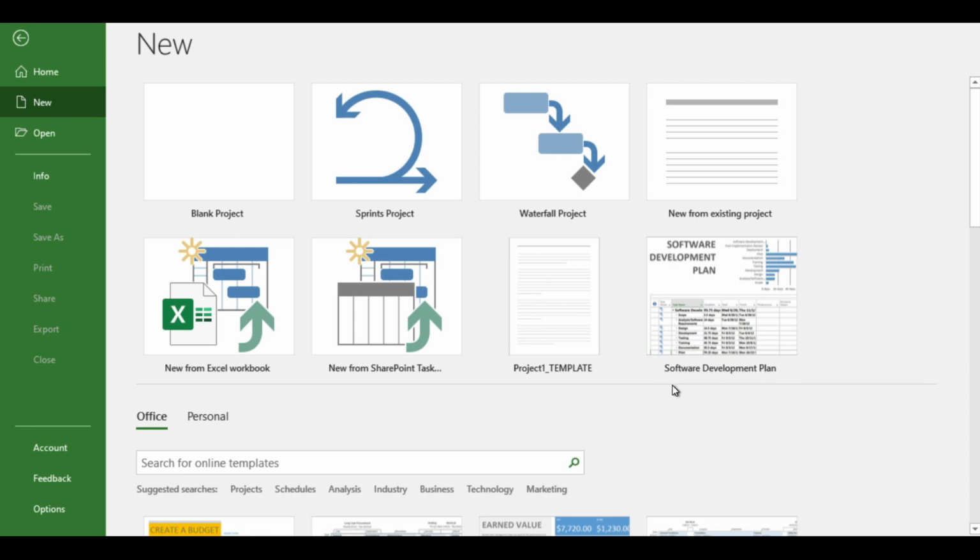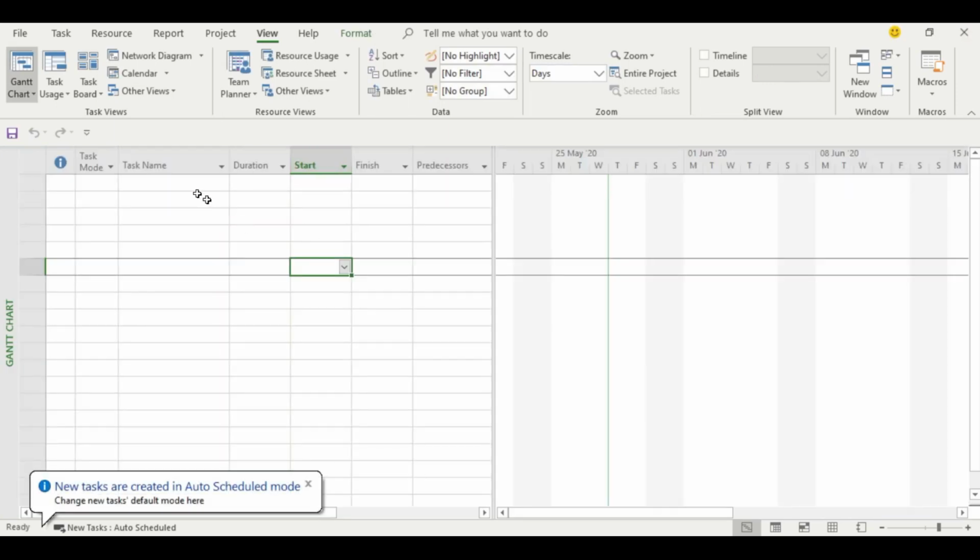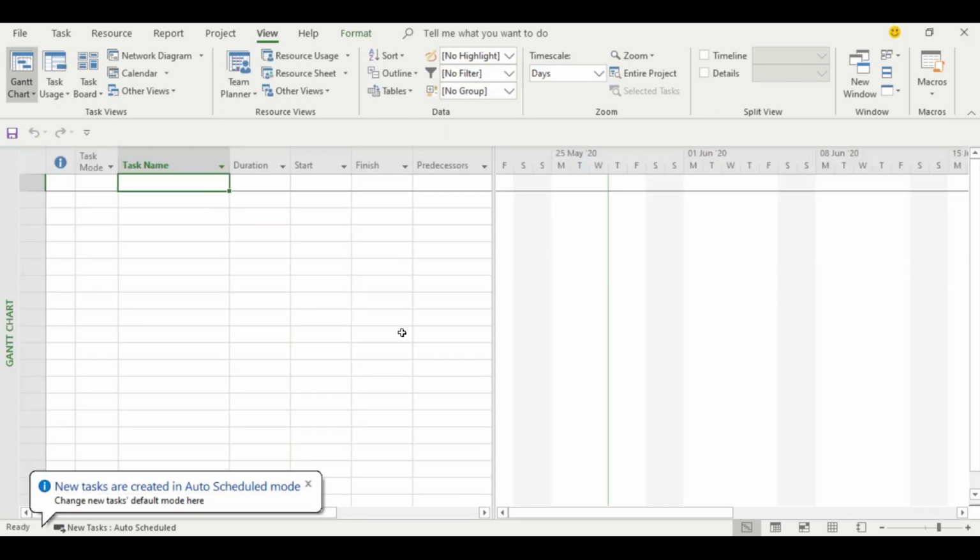In this video, I am going to explain how to capture and handle overtime. So I have opened Microsoft Project 2016 and I'll create a blank project. By default, once you click on the Microsoft Project shortcut on your desktop, you can see blank, sprint, waterfall and other templates. Here I'm going to click a blank project, so it opens a Microsoft Project blank project.